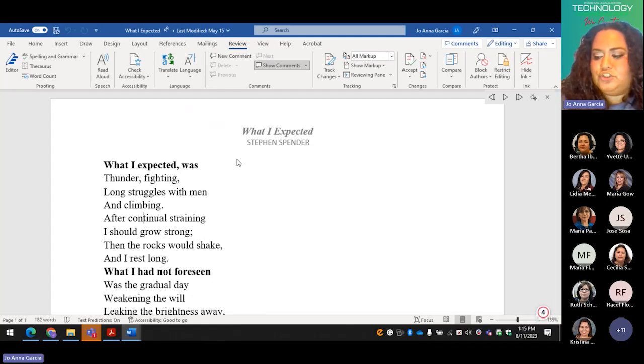Is anybody just joining in that needs to see what Immersive Reader is all about?